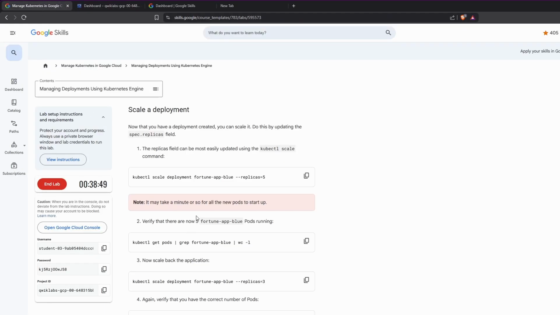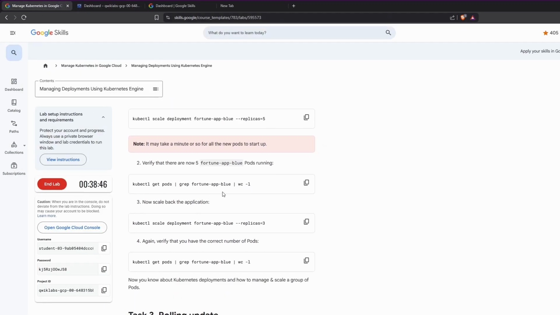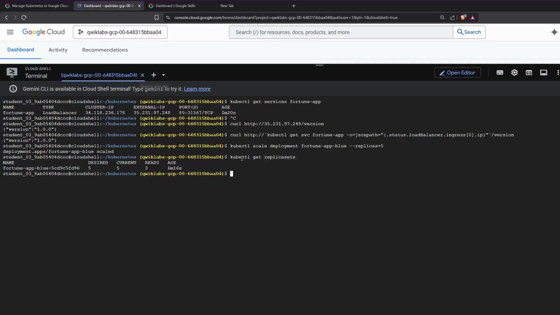Next you have wc, which is word count. You can use the get command in combination with grep as well as wc, and it will yield just a number, 5, just like this. And you can also list the pods by giving kubectl get pods.